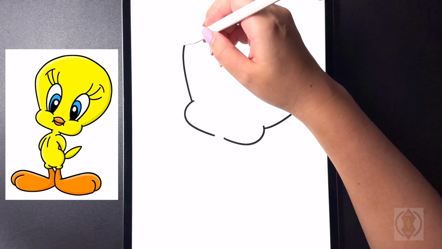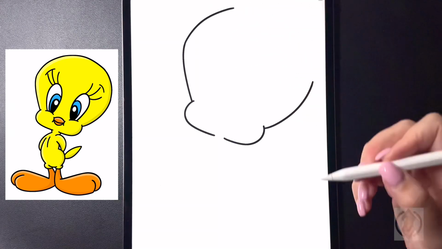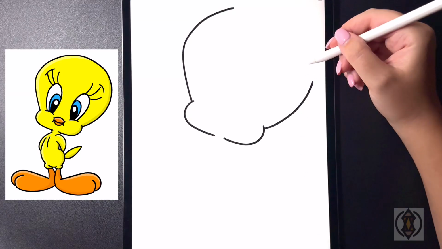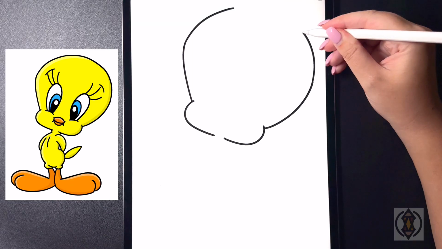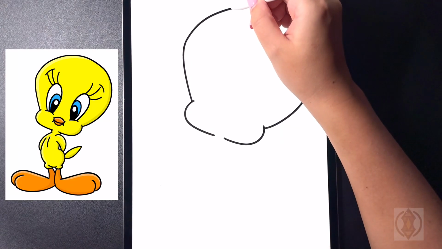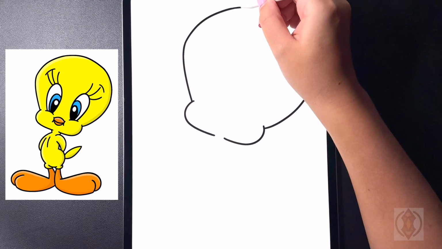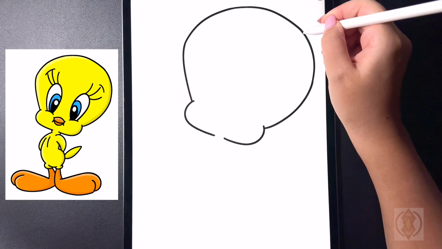So starting back on the top, we're going to curve this line around and then in. And then we'll do the same thing on the right, starting back on this line, bringing this line around and then up. And now in this open space on the top, we're just going to connect this by curving this line around and then down on the right.